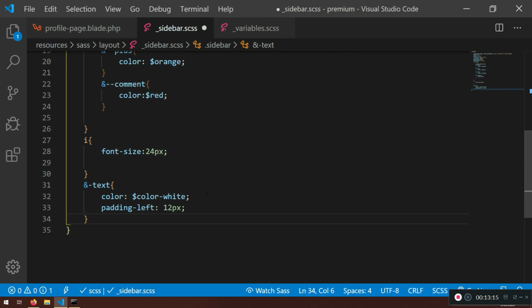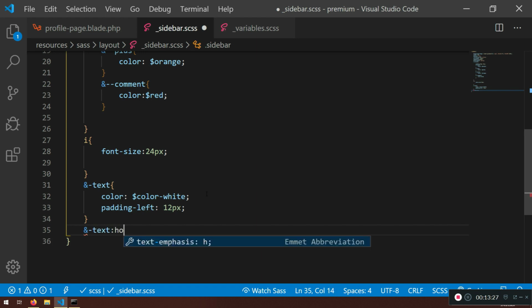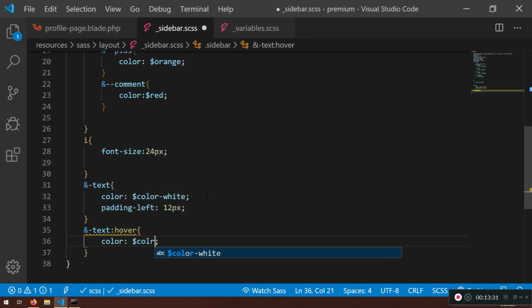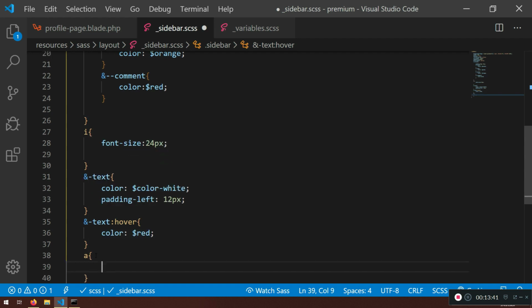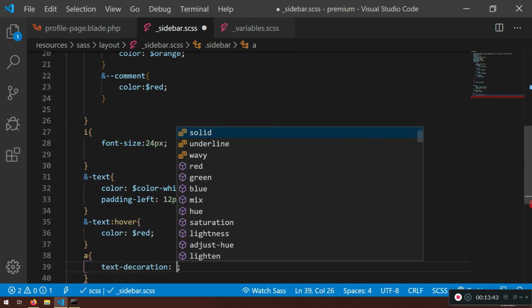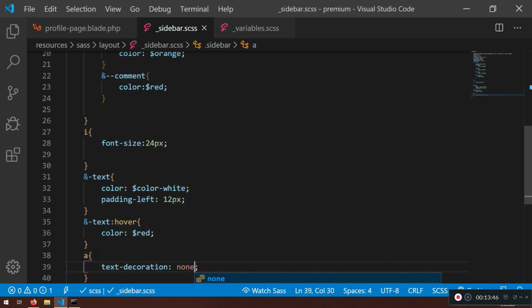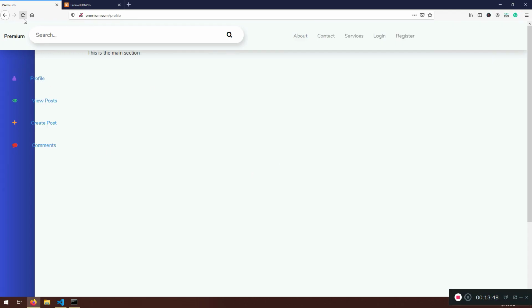What else we need here? When I hover the text, I just want it to be in a different color. So what I can do, I can nest it inside here, or I can just do like this, text, and hover, and I will say just color. Let's put it in red like this. I think we do have, here it is, the red. Now one more, a text decoration of none. I don't want to have any text decoration.